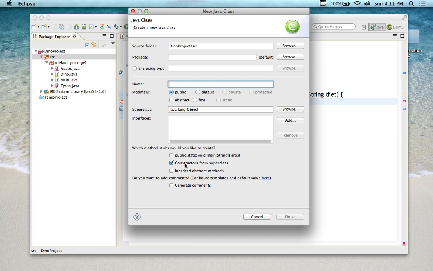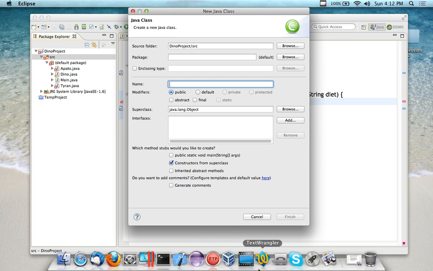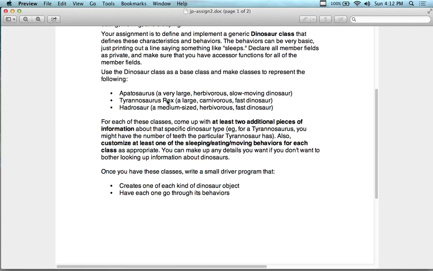Oh, you may not have added any constructors. If you didn't add any constructors to Dino, I'm going to have to go back and add a constructor because I don't have the one that matches that. And I'll just leave this one alone. I'll just go ahead and add that constructor. But what's my third one? Let's see. Hold on. I got to make one more here.